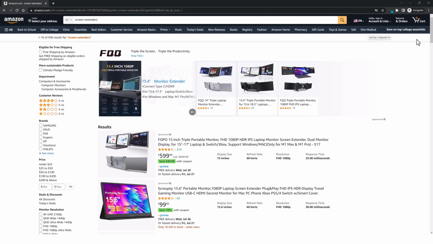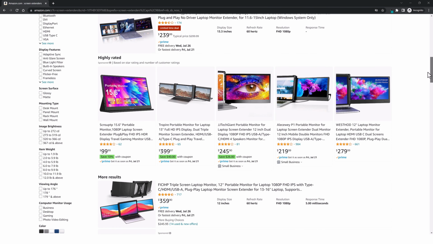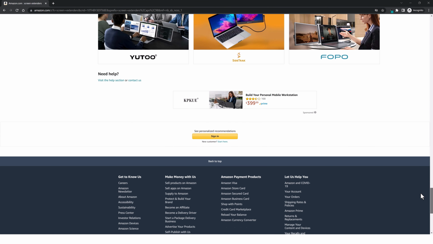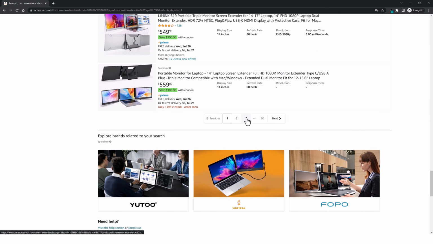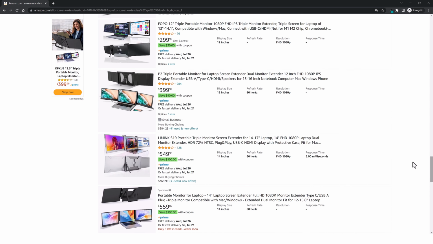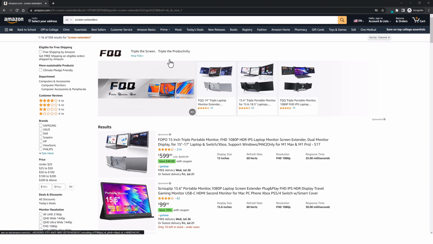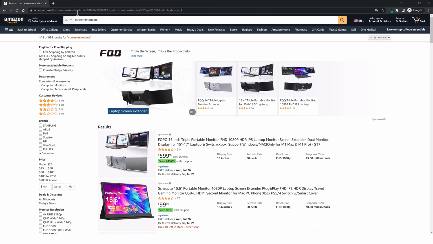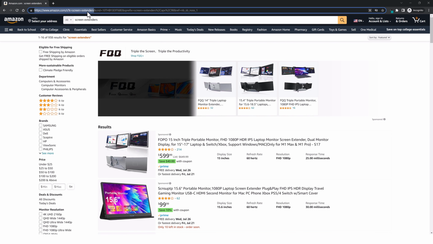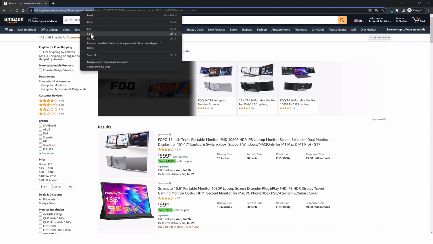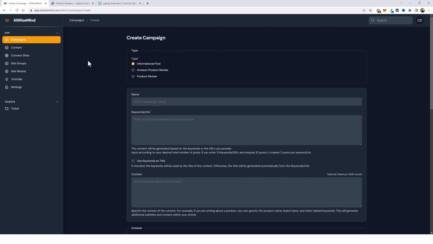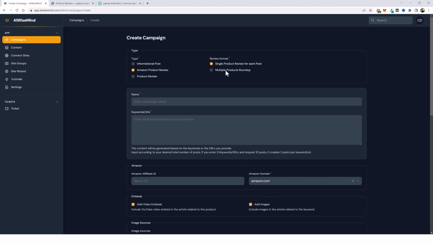Now, what I want AI WiseMind to do is to go through this list of all these products you see on here and even go to the next page and the next one and keep going to continue reviewing all of these products and adding them to my website. So what we're going to do is we're going to take part of this URL, which has the keyword search in it, and we're going to copy it. We're going to jump back over to a new campaign, click on Amazon product review, and we're going to leave it on single product review for each post, and we're going to paste in this URL.